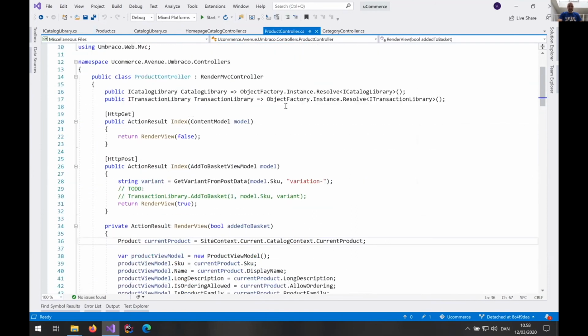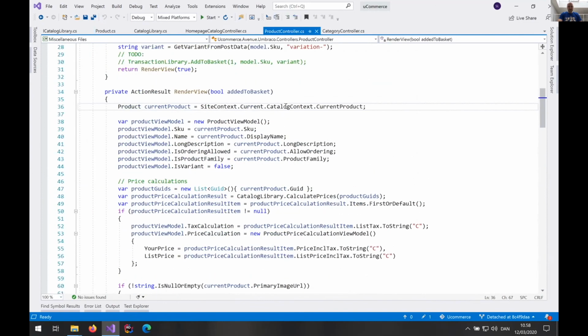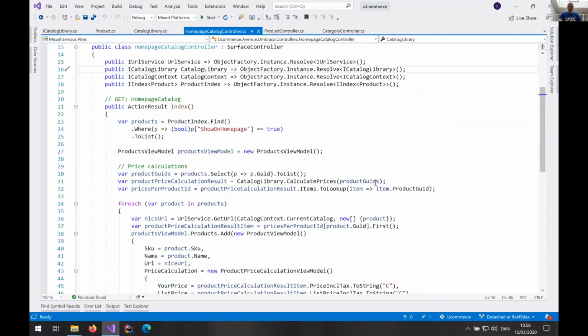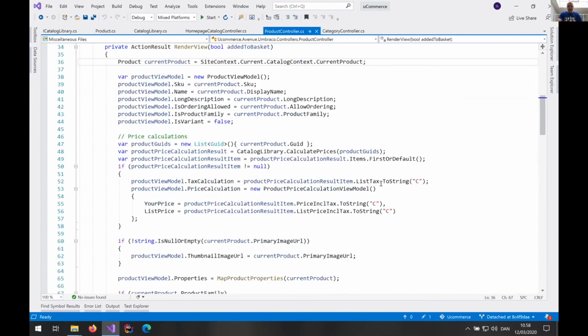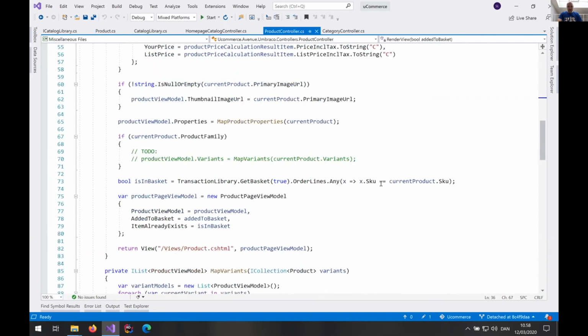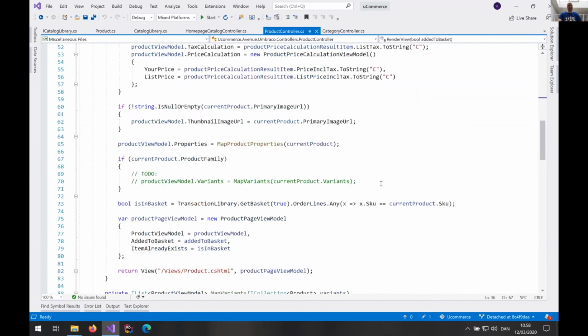Let's see, one last thing that I wanted to show you was, was it here? Maybe it was the product controller, I think. Where are the variants? Oh, you'll see that in a little bit as we get into the structure.